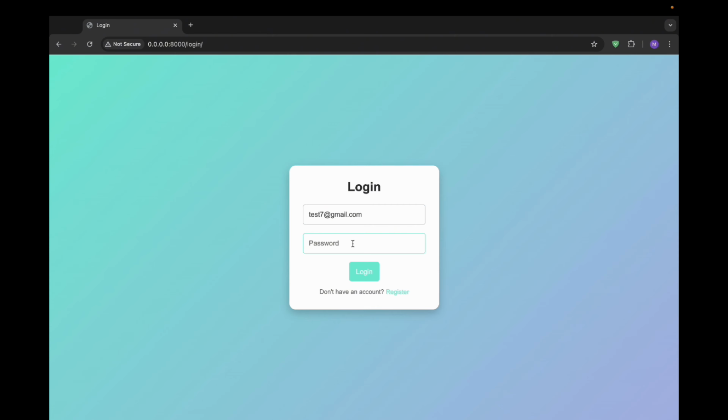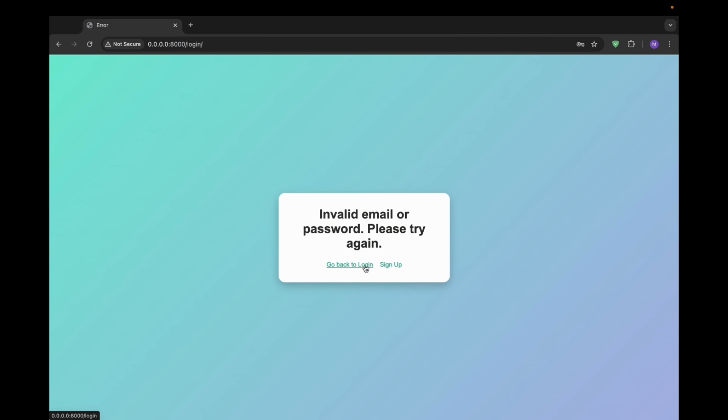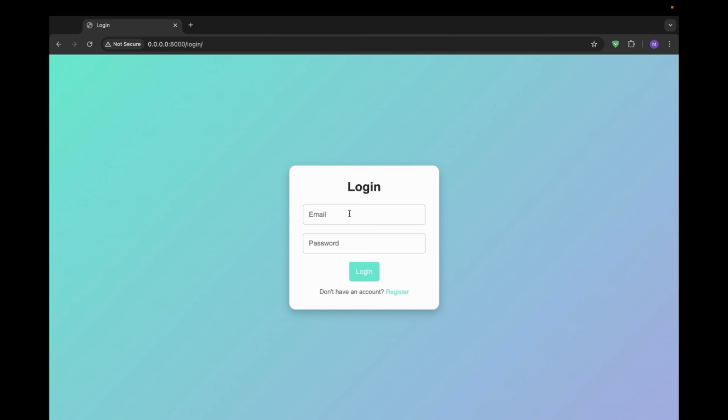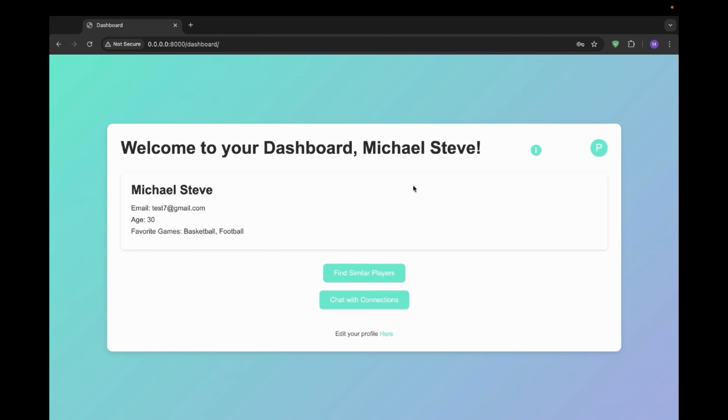test7@gmail.com. The password was 12356 @123. Let us try something else. So this is a wrong password clearly, and let's log in. So we see that something is wrong. Let's go back to login. Let's try that again. test7@gmail.com. Let's log in. And here we have the dashboard for Michael Steve.